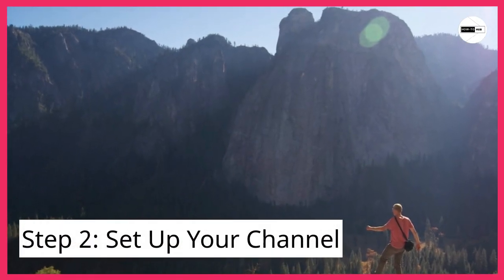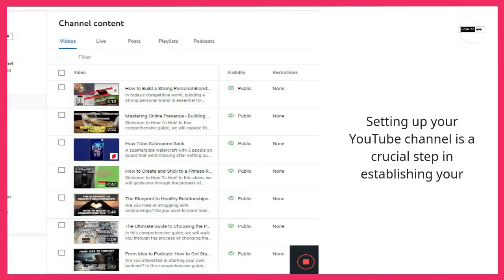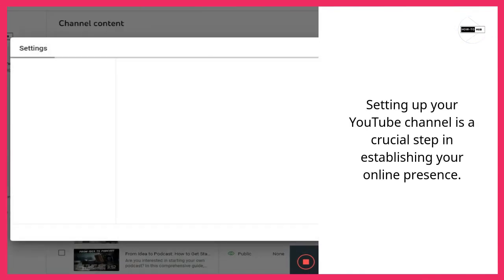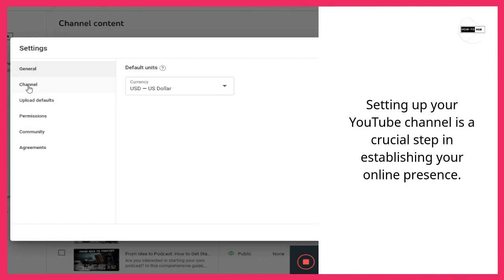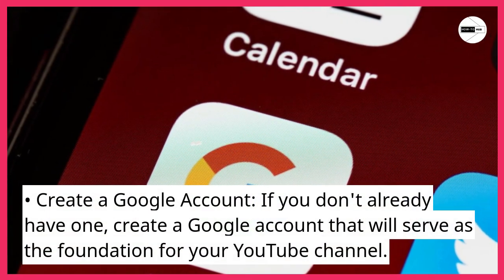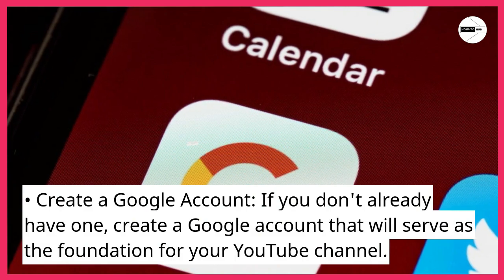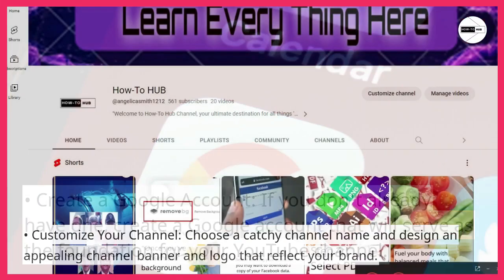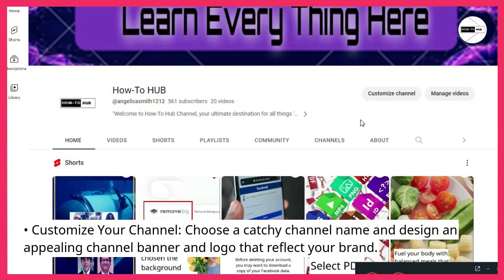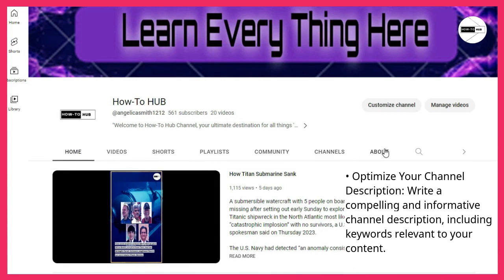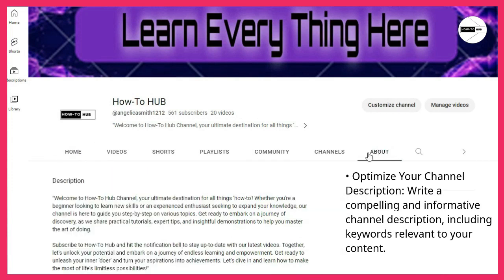Step 2. Set up your channel. Setting up your YouTube channel is a crucial step in establishing your online presence. Create a Google account. If you don't already have one, create a Google account that will serve as the foundation for your YouTube channel. Customize your channel. Choose a catchy channel name and design an appealing channel banner and logo that reflect your brand. Optimize your channel description. Write a compelling and informative channel description, including keywords relevant to your content.